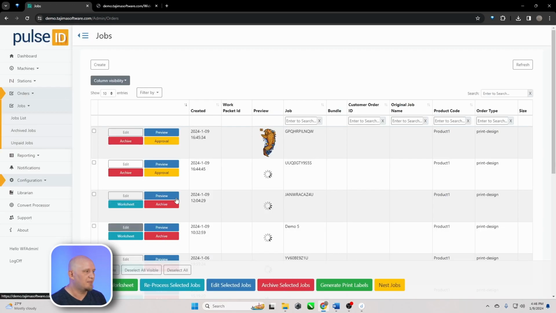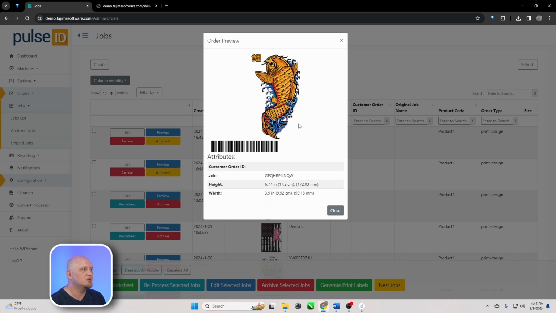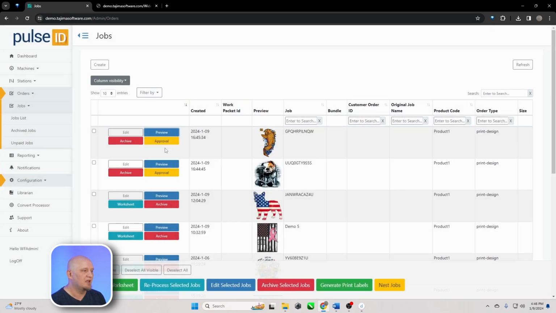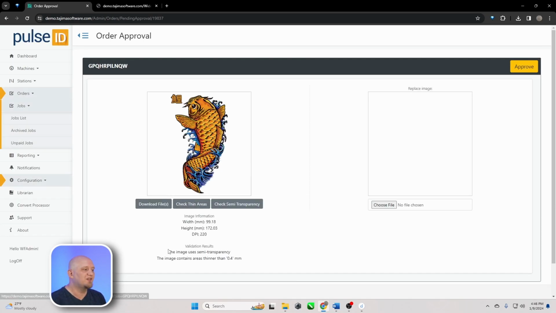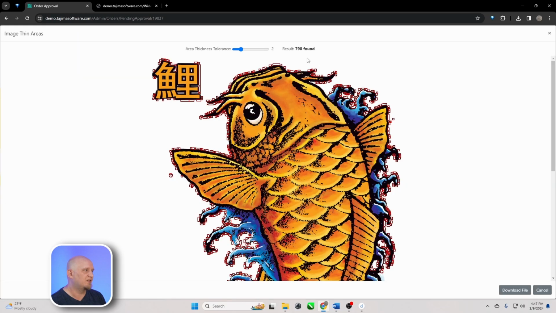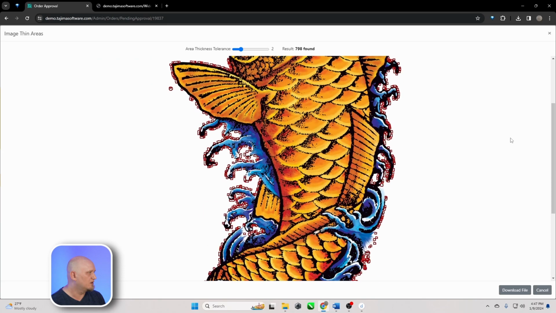I'll go ahead and click back. We can also preview, where it's going to give us a preview with the image and a barcode and some of the attributes. Now I can go ahead and click on Approve. And when I click on Approve, you can see down here that the image uses semi-transparency, and the image contains areas thinner than 0.4 millimeter. I can also check the thin areas here, and it's going to highlight them once again for us.